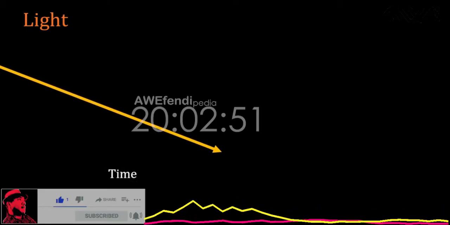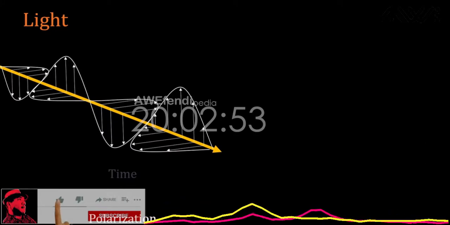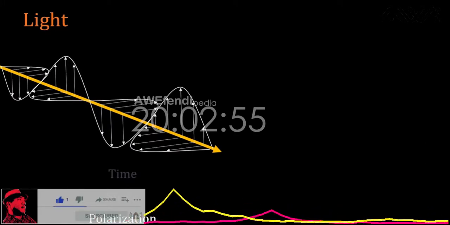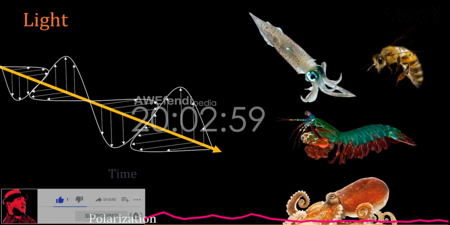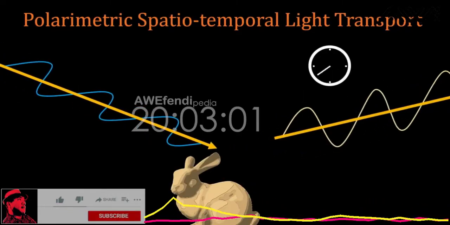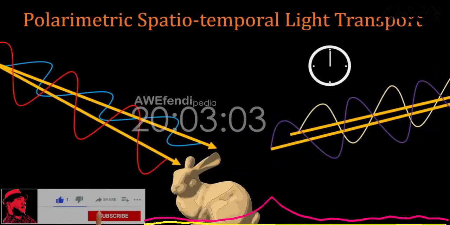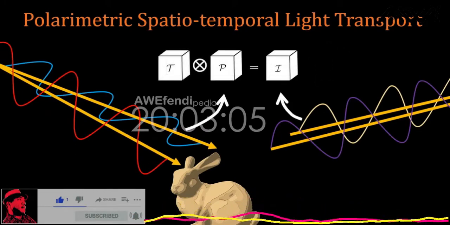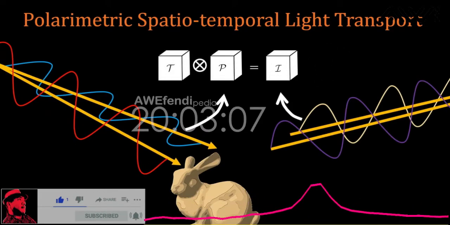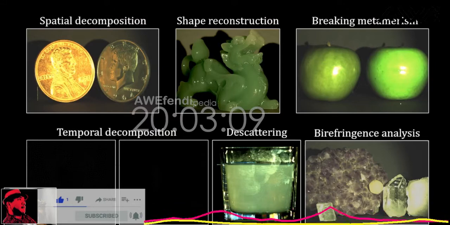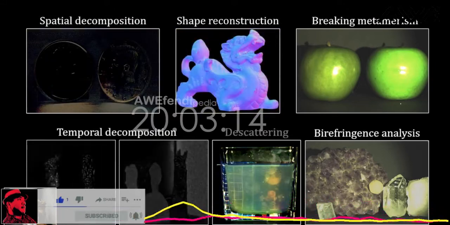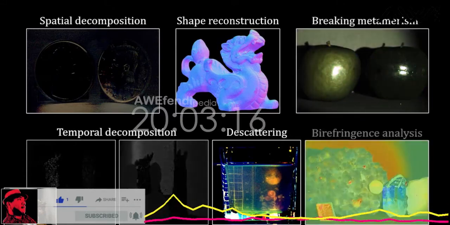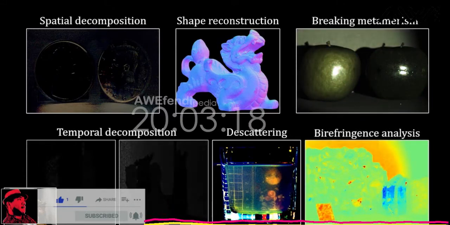Light has temporal, spatial, and polarimetric properties. While polarization has often been ignored in graphics, animal vision systems have made great use of it. We analyze how light polarization changes with space and time, based on our novel 7-dimensional tensor model of light transport. This enables applications such as spatial and temporal decomposition, shape reconstruction, descattering, breaking metamerism, and birefringent analysis.